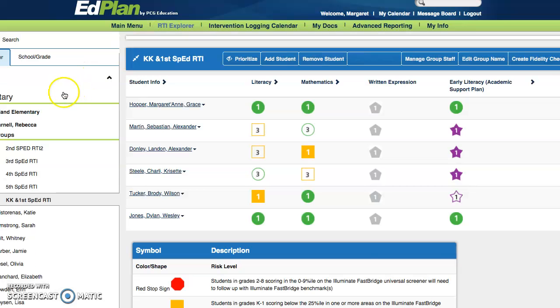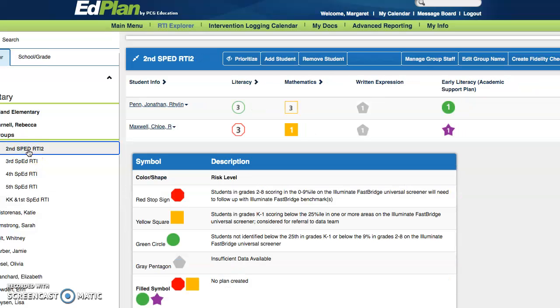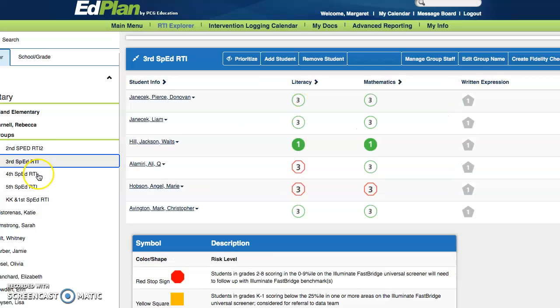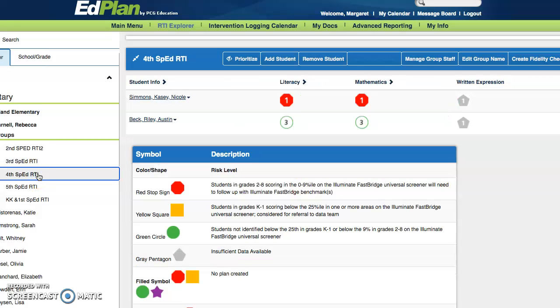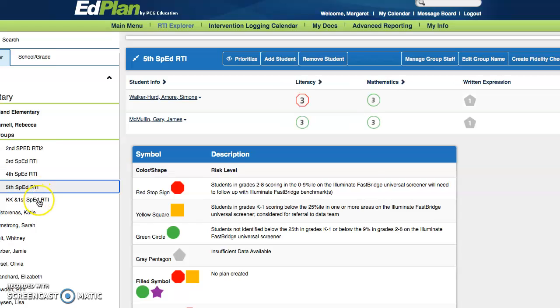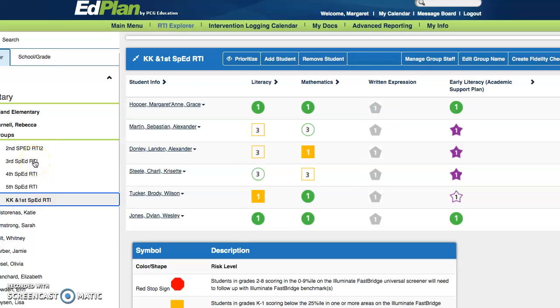Then, as you can see, I've already looked up Miss Darnell's groups right here for you. Under Miss Darnell's groups, they have already been grouped according to what they need. So there's your second grade, third grade, fourth grade, fifth grade, in your KKN1.